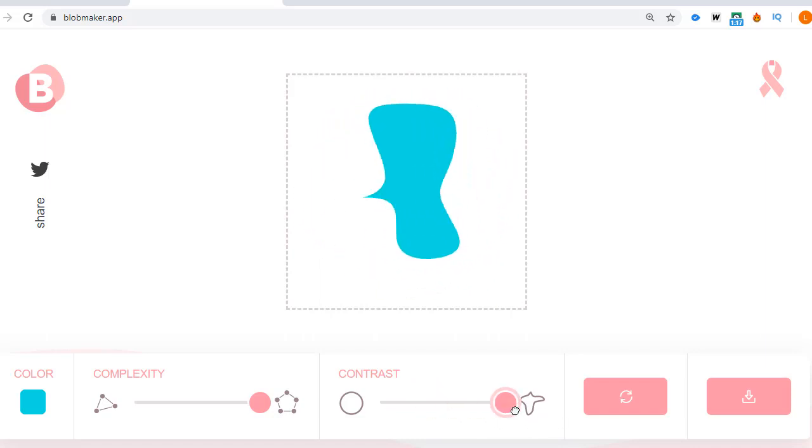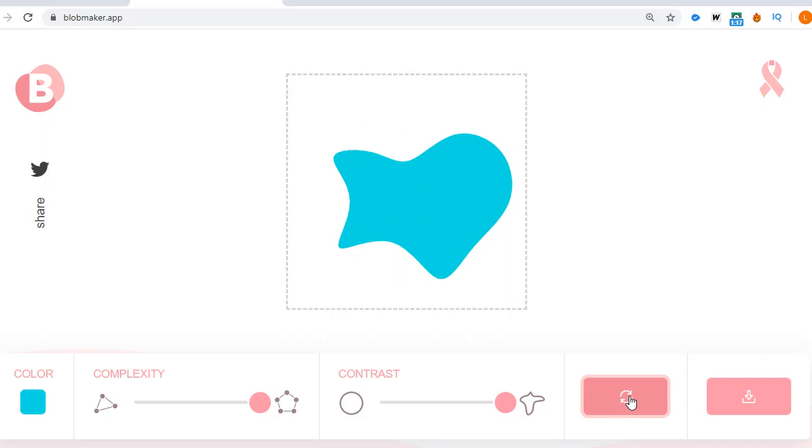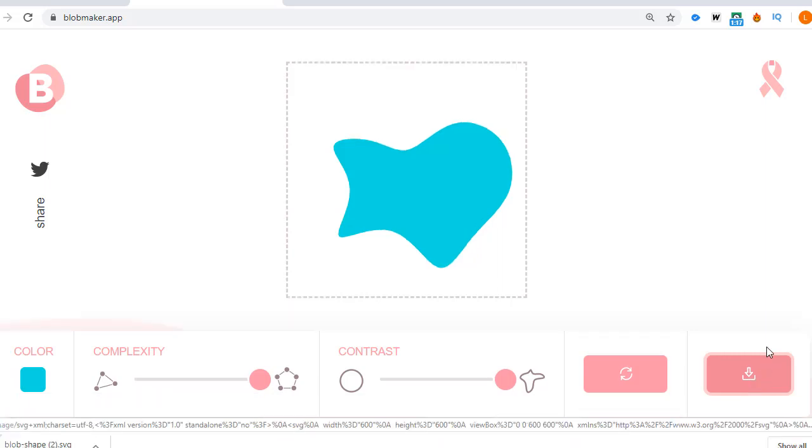And once you make a shape, you can still rotate it. You see with this one. So that is how to go about that. Once you like it, the next thing to do is to download it. Click this one to download. It will download. You see, I have downloaded it.